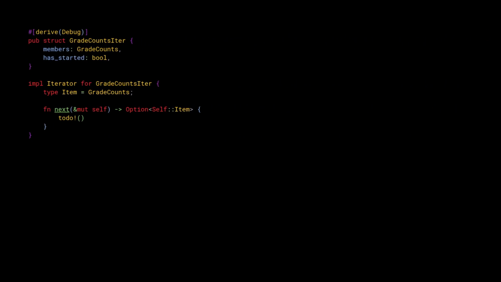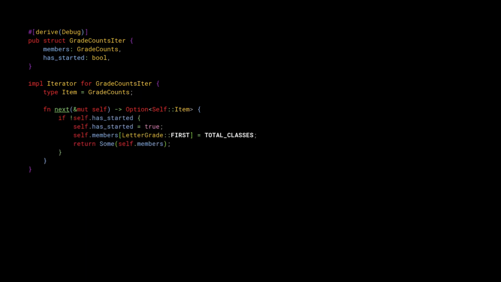Since we are going to want to iterate through each variant of grade counts, I'll make this struct that will implement Iterator. It will hold its own version of grade counts that it will modify on every iteration. It will also need to hold a flag to know whether or not it has started iterating yet. We'll use this flag to initialize it on the first run. Here I'll also make these two const for convenience.